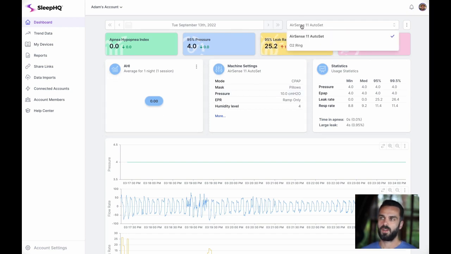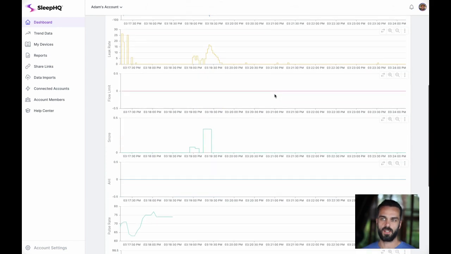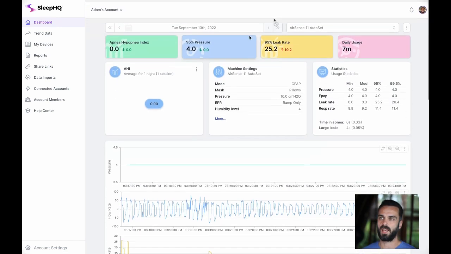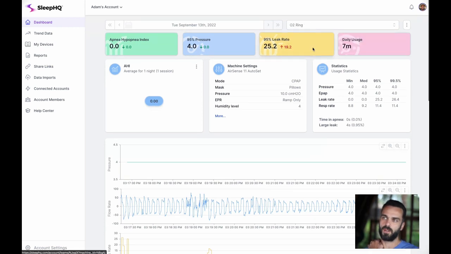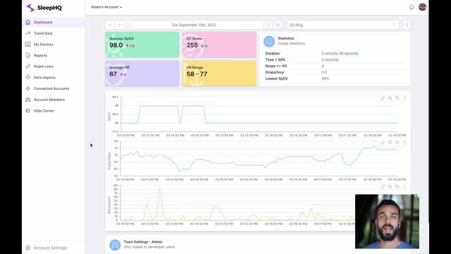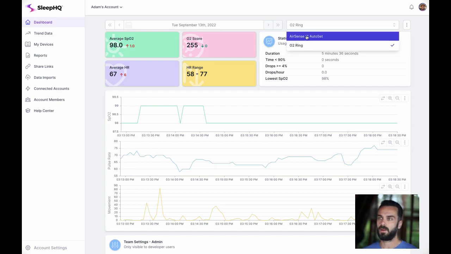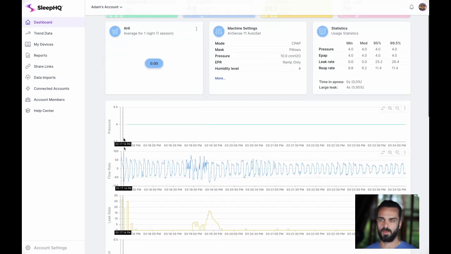I can select which device I want to view from this menu up the top here. So right now I'm looking at my CPAP machine and it's trying to line up the oximetry data as best it can. But if I want to just have a look at my oximetry data, I select my O2 ring, and now I can see my oximetry data in isolation. So I can see that my oximetry data starts at 3:12 and 55 seconds. So those times are pretty much accurate because the ring was synced to my phone before I started. The CPAP times, which I did put on at the same time, are showing that it started at 3:17 roughly. So we're about 4 minutes out of sync.